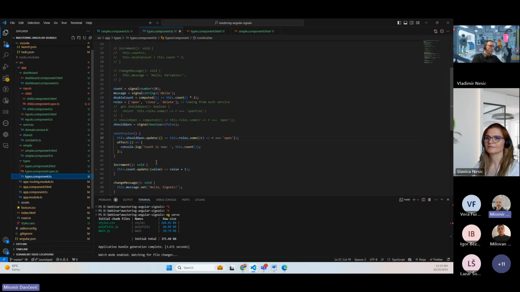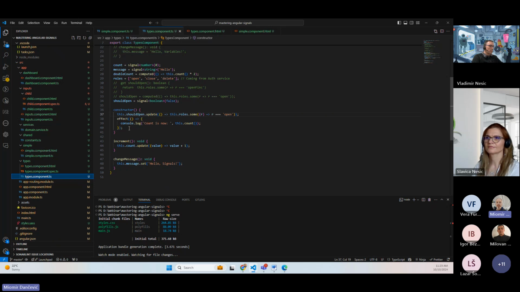And another powerful thing I want to show you is the signal type effect. Here we also implemented an effect that logs the value of the count whenever it changes.